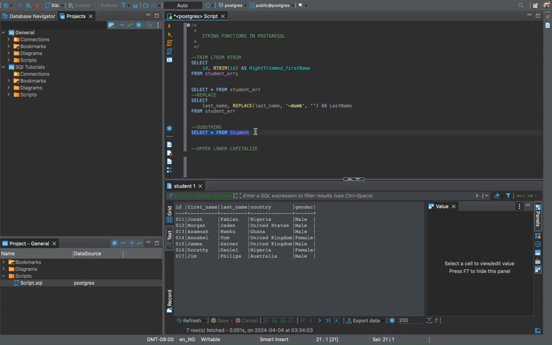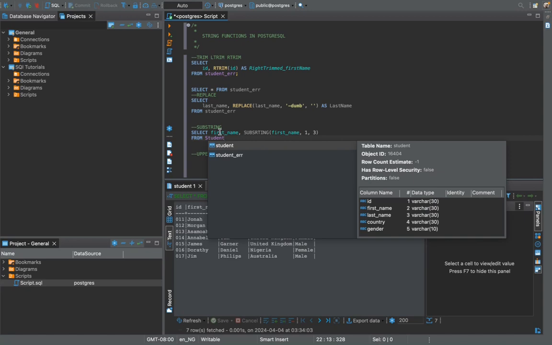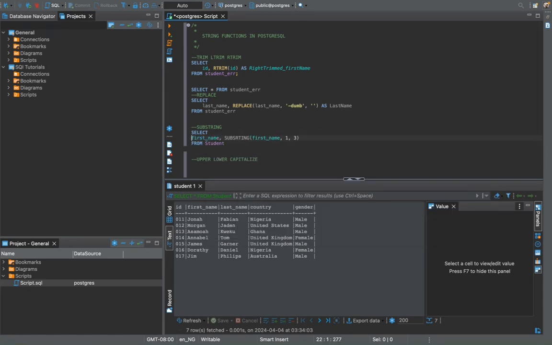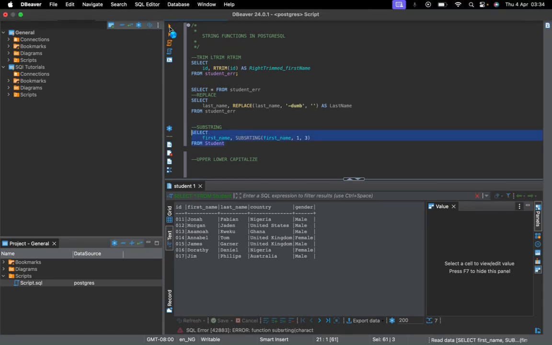Okay, so the substring basically tells us that if I'm having a first name and I want to do a substring on this, I pass in the string value, which is first name, and then I pass in the start, and then where I want to stop counting from. Then from students. Okay, let's make this code a little bit cleaner here. Once we run this, let's see what it looks like.